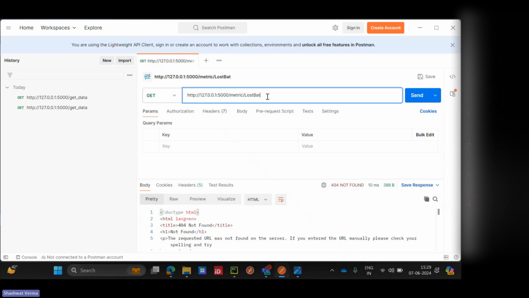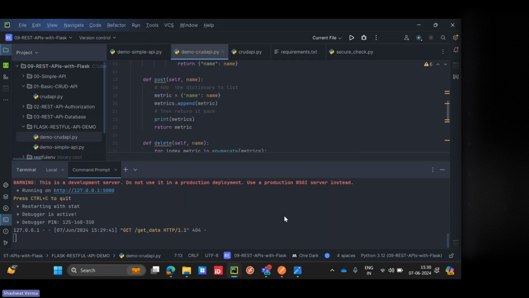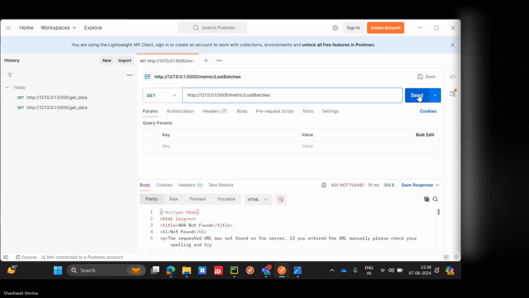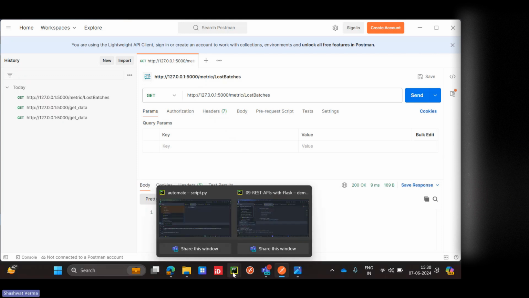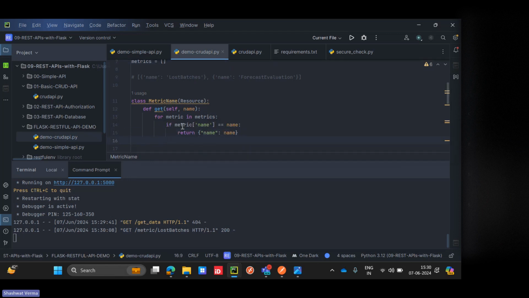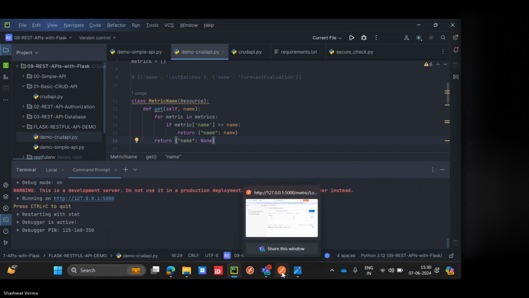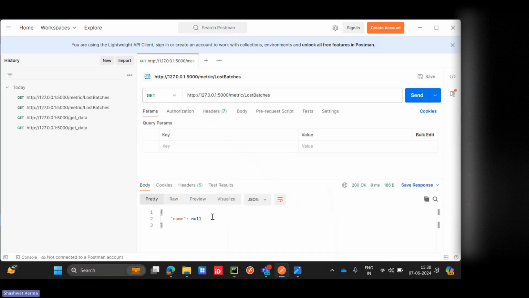Now let's say if I search lost batches, right? Currently it's not in our database or in our table list, because our table list, if I show you, is empty currently. So it should not return anything. Yeah, it is returning null. And here I will add one more thing. If this metric name is not found inside this, then we can return something like name not found. Yeah, now it is showing null.